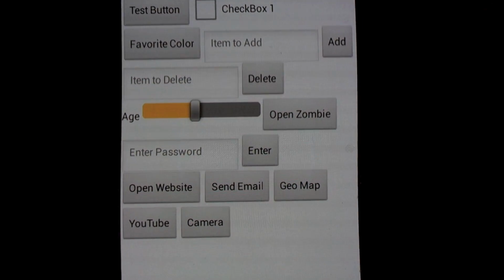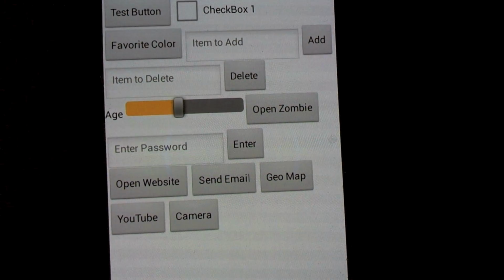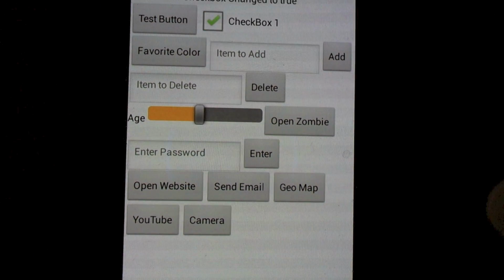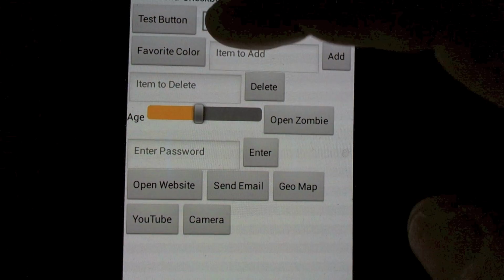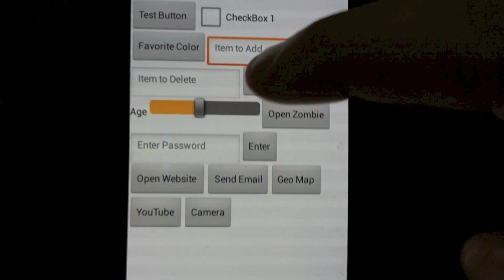Okay, and here you can see the final application. If we click on the Test button, it's going to make a zombie noise and vibrate. If we click on the checkbox, you're going to see up here that the event was triggered, and there it'll be triggered again. We can also come in here, of course, and change our favorite color. There we go. We can add and delete colors as well.